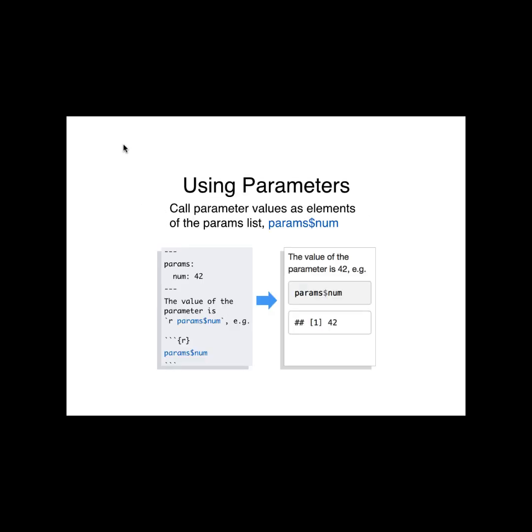So here's a very simple example. Call parameter values is elements of the parameter list. The way that you call this is the same as calling a vector of a data frame or an element of an object, where you have params dollar sign num, which is going to then call 42. So the value of parameter is r params num, 42.